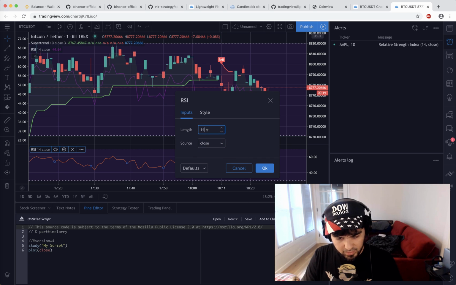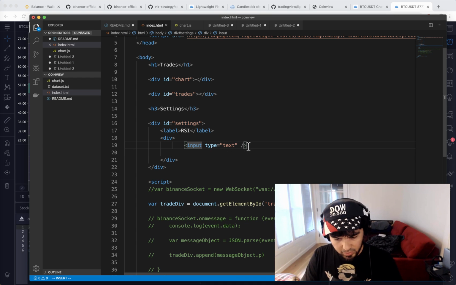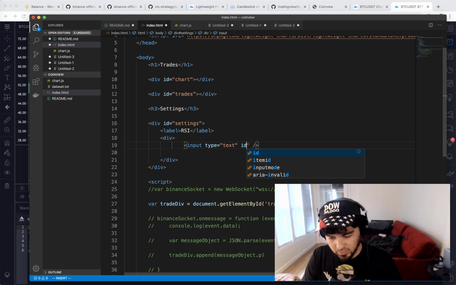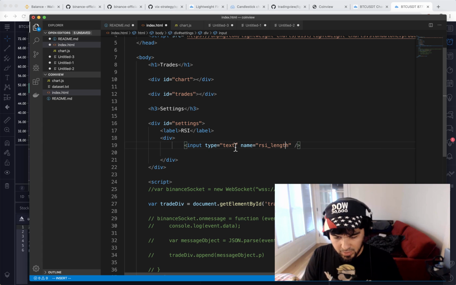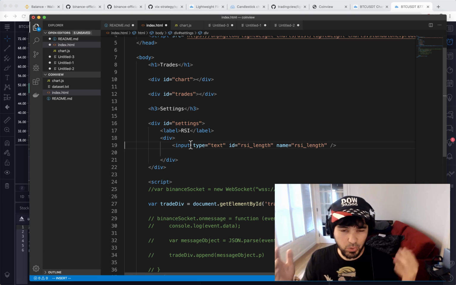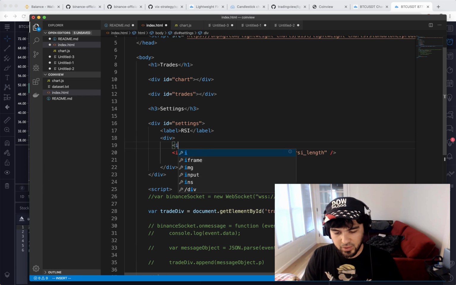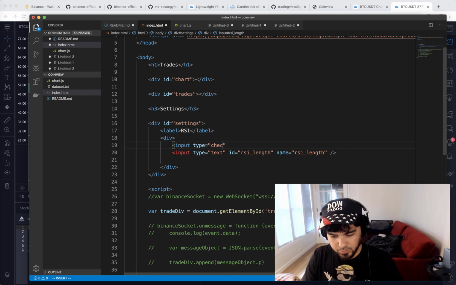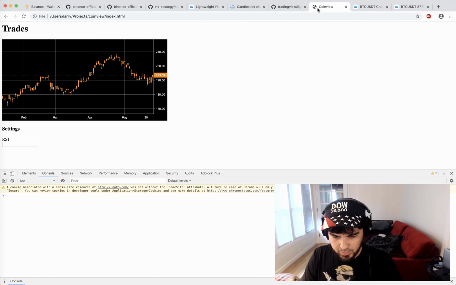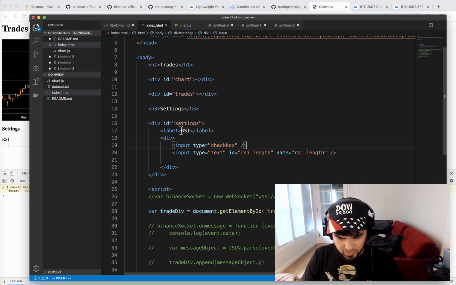So let's do the length. So I'll do name equals RSI length, and then I'll give it an ID too, ID equals RSI length, right? And that'll just be a setting. And let's say we also want a checkbox to say we're interested in using this indicator. So I'll just do input type equals checkbox. And I'm going to save a lot of the details for a little bit later. I just want to sketch out the baseline for a UI, right? So we got a checkbox here, and I'm just going to put them all on one line.